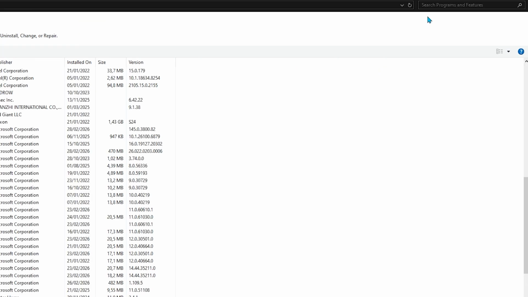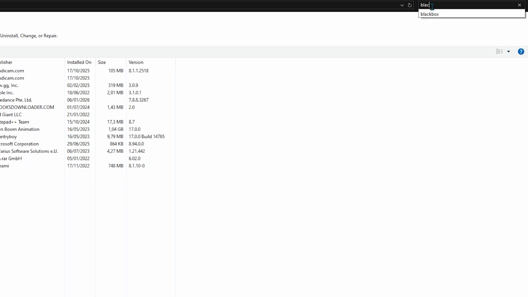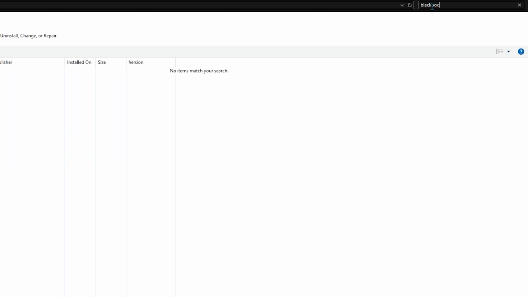To check whether it has been deleted or not, click Search in the top right corner of the program list again. Then, type Blackbox in the search field. If Blackbox does not appear in the search results, it means you have successfully deleted it from your computer and completed the process correctly.